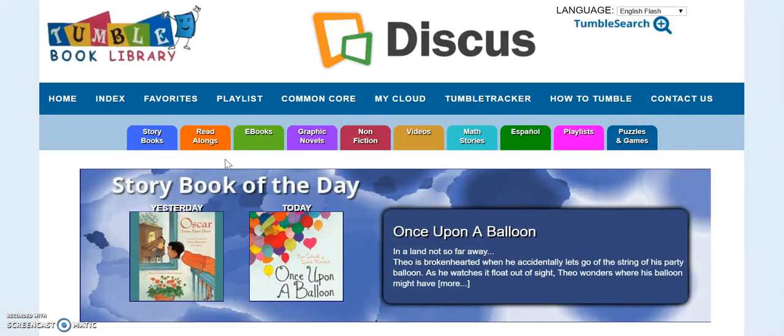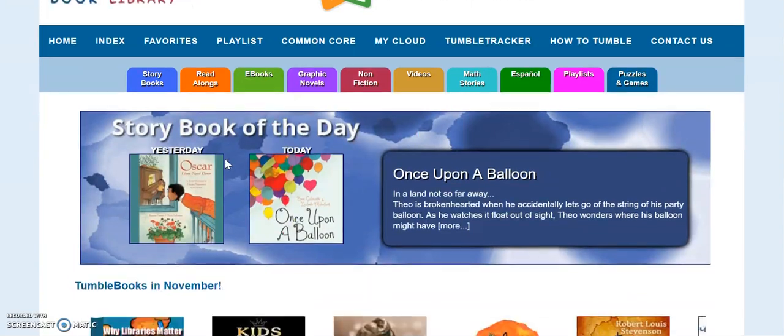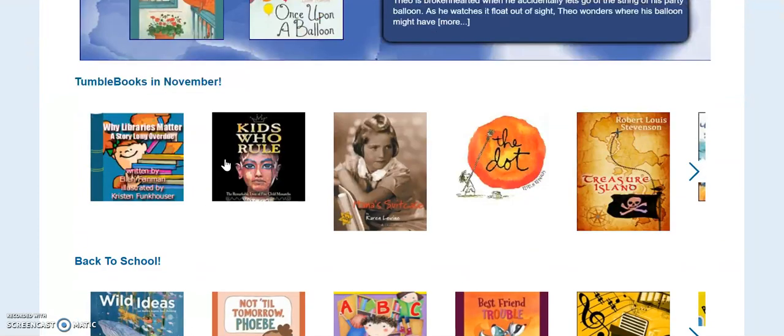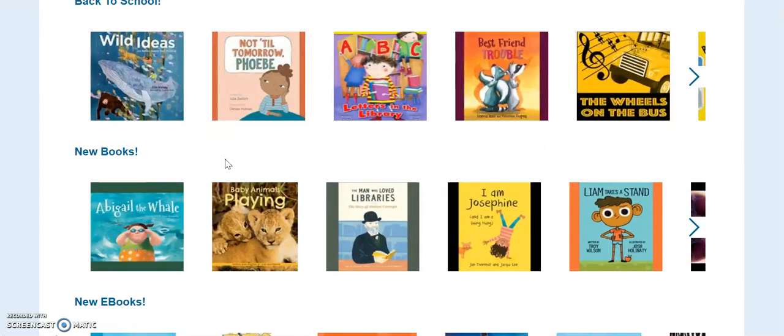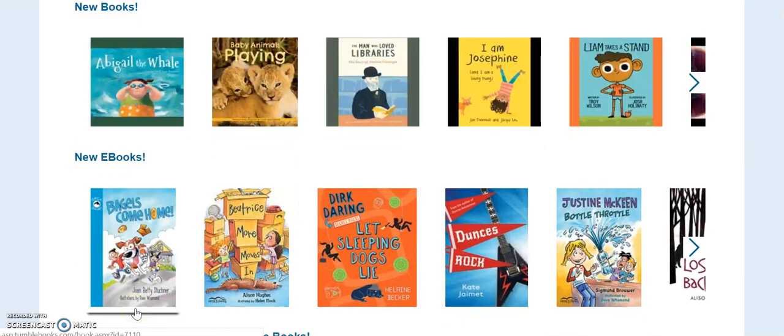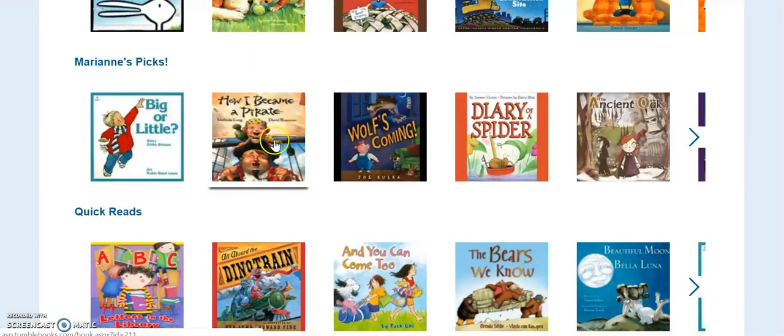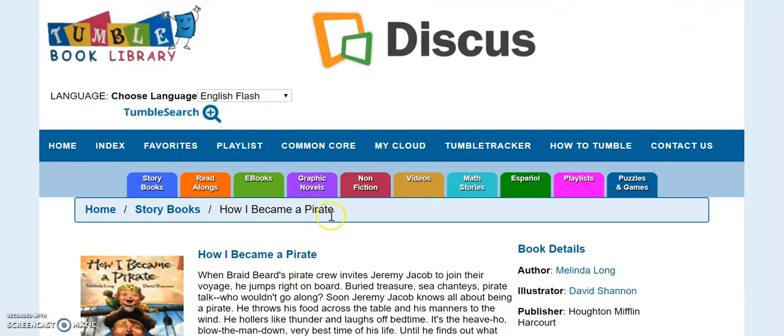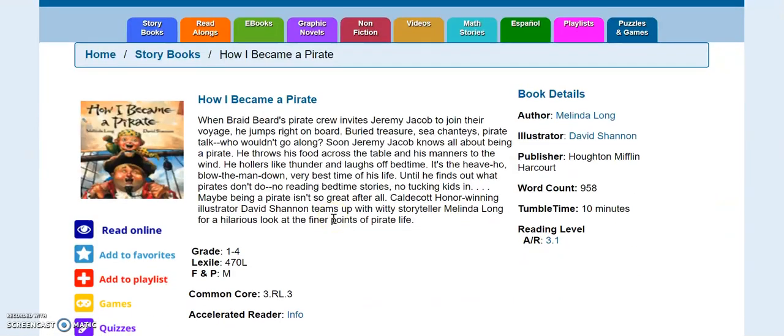This gets you logged in, password, login, all of that's included with Discus. So what I do is I have my students pick a book that they find interesting, either based off the cover, maybe the same author, things like that. There's a lot of different ways we can select books. So one book I like is How I Became a Pirate. We've had this author come to our school before, so I do like reading her.